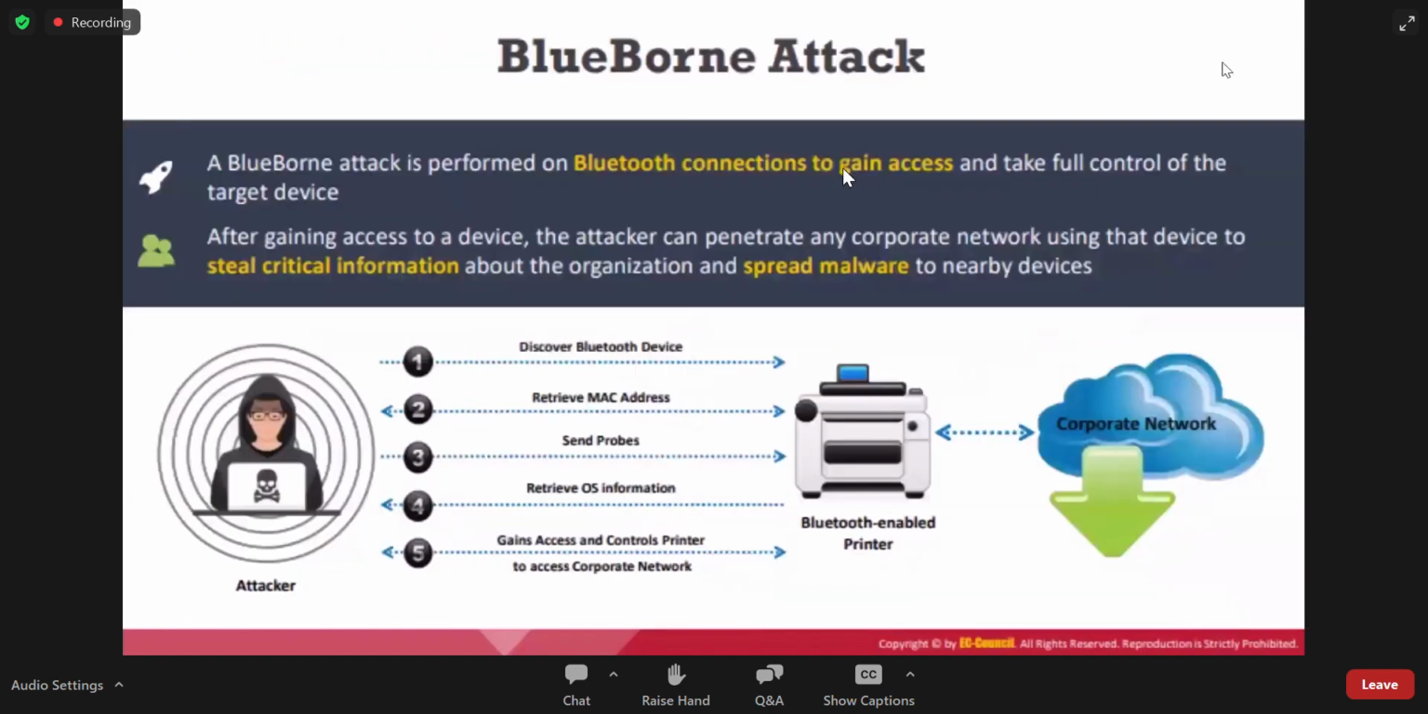And now we are into the BlueBorne attack. Let's see. The BlueBorne attack is performed on a Bluetooth connection to gain access and take full control of the target device. After gaining access to a device, the attacker can penetrate any corporate network using that device to steal critical information about the organization and spread malware to nearby devices.